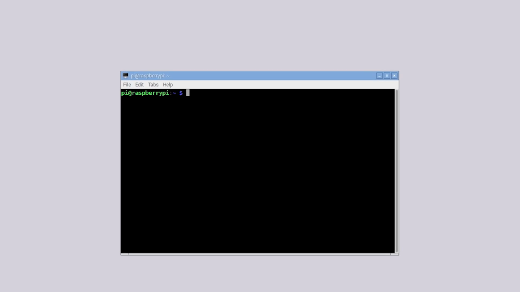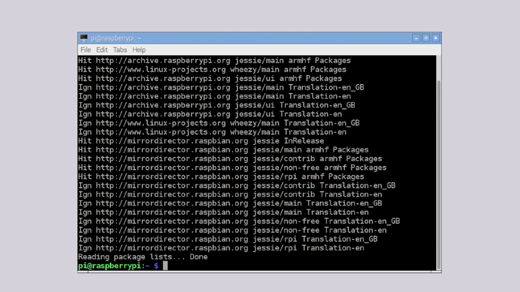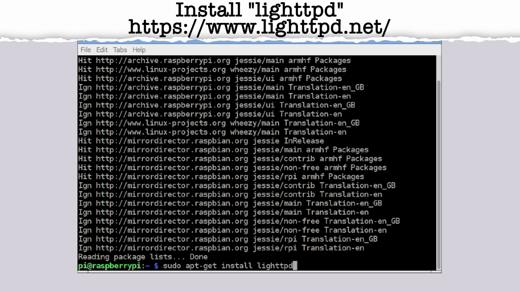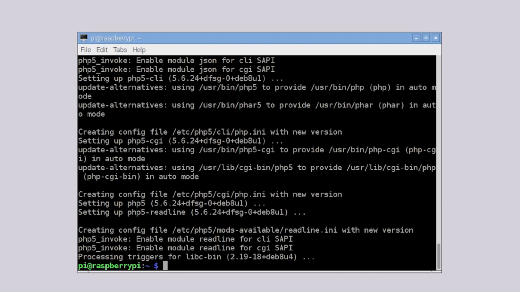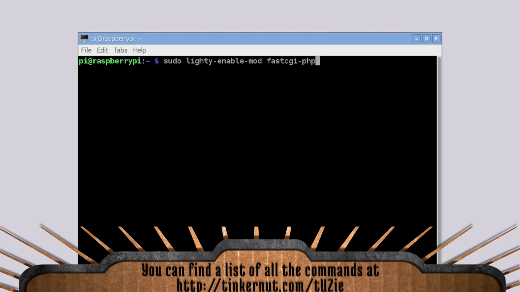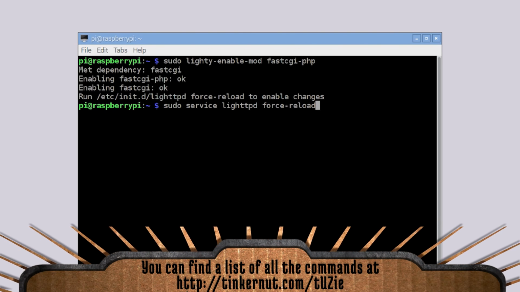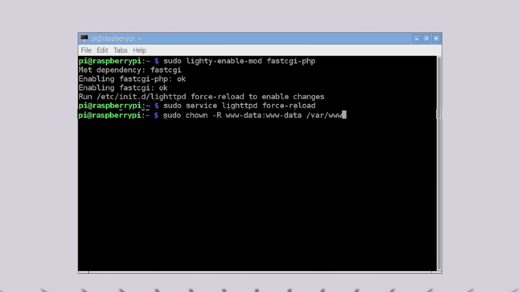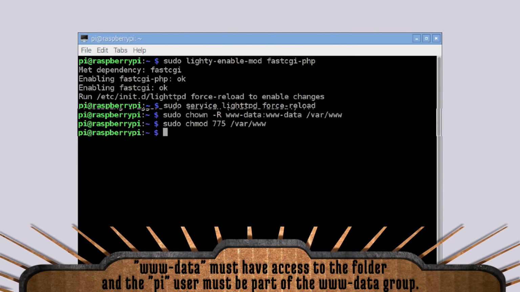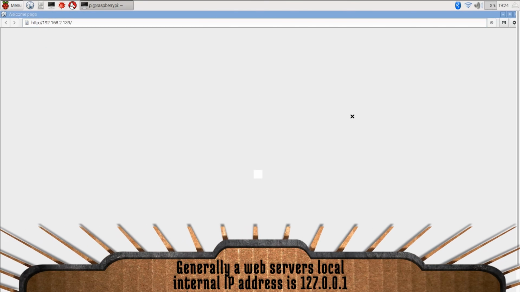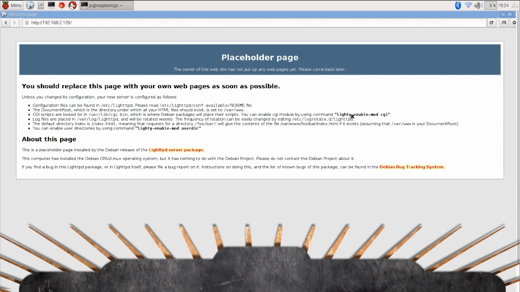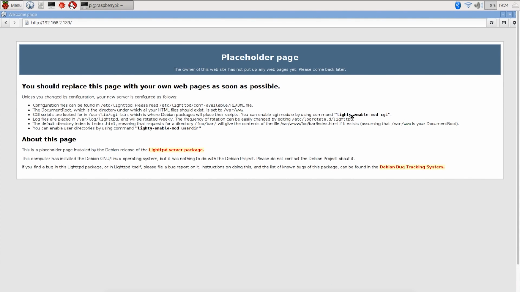Okay, first off, the web server. I'm going to be installing a web server software called LightTPD. I'm also going to be installing PHP so that I can run PHP web pages. And then I'm just going to enable PHP use on the LightTPD web server. We'll also need to adjust the web folder permissions so that it can be seen online. Opening up a browser and typing in your local IP address, we should see that our web page is working, but it's not at all what we want it to look like.